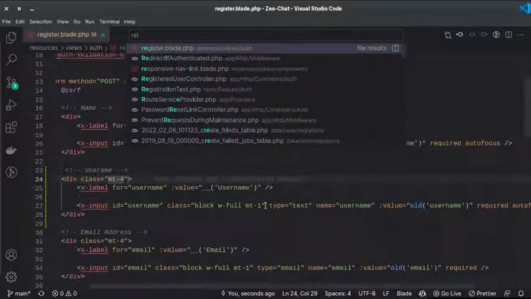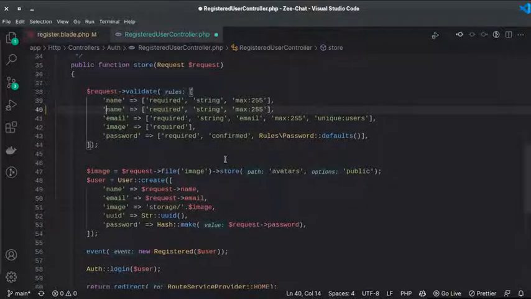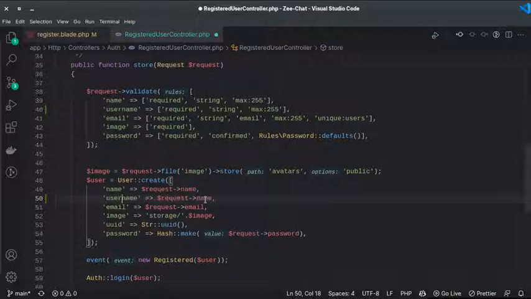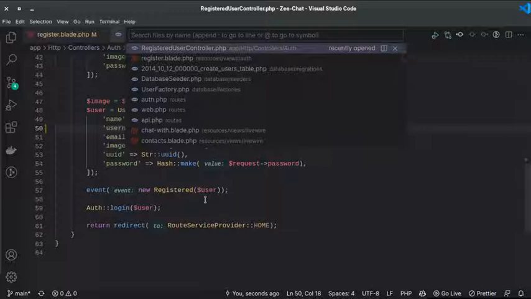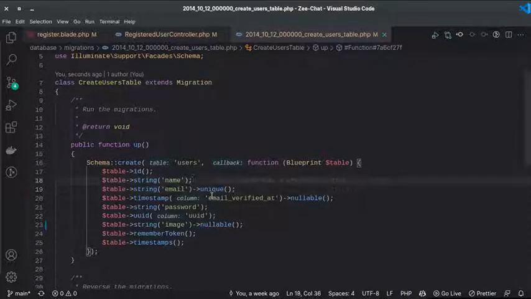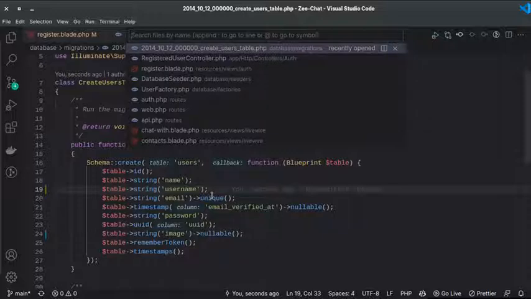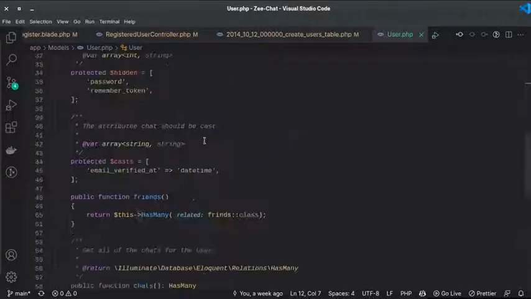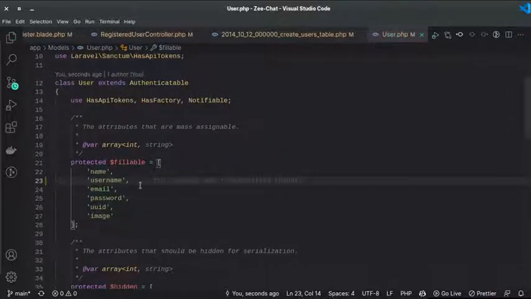In the register user controller, here we need to validate this. So username is a text and string, that's it, and then we need to add it here, username. Now we need to add this to the migration as well. So in the create user migration, we need to add username, and then we need to add this to the user model's fillable, so that we can fill this from the form, and that's it.